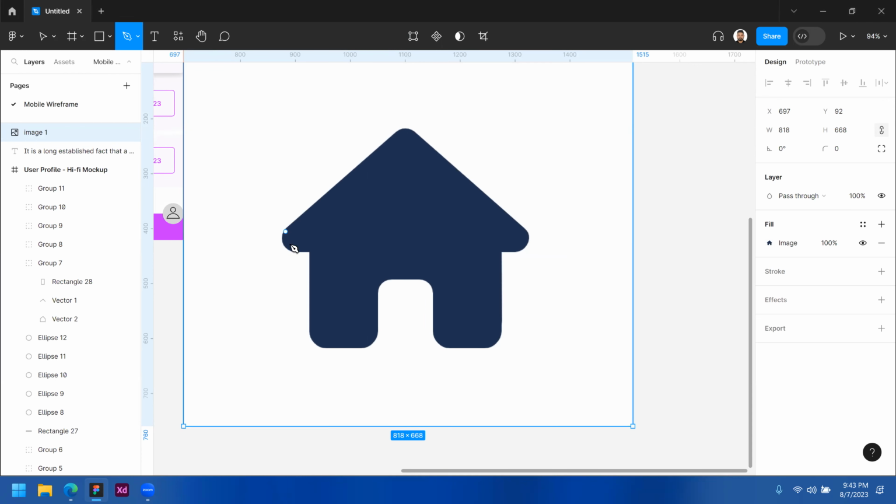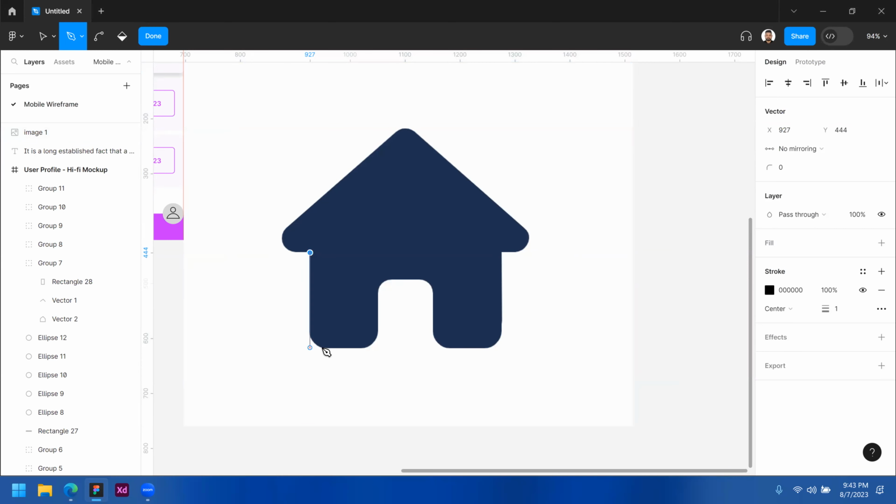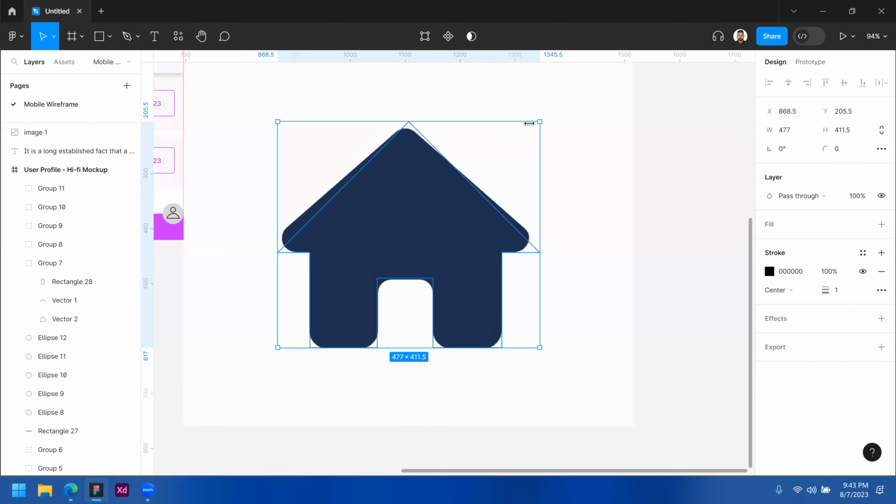Well, how can I create it? I will just click here, and here, and here, and here, and here, and here, and here. Simply, the icon is done. Okay, I will click on done.